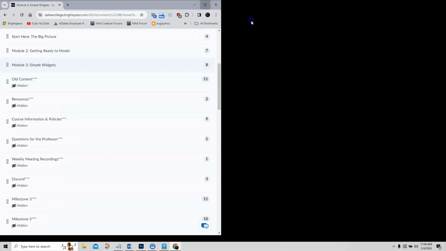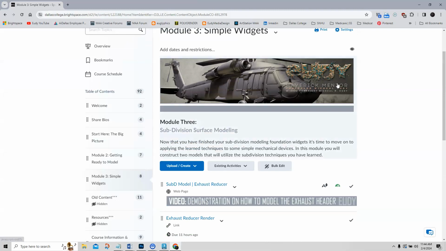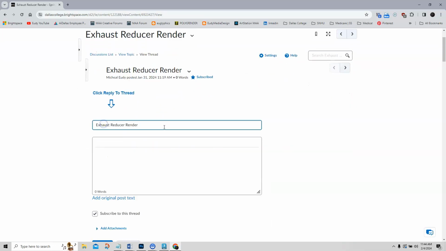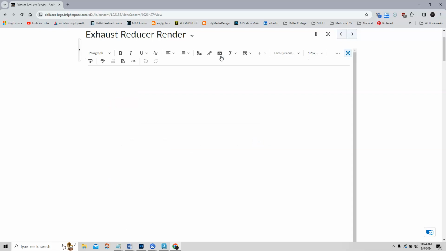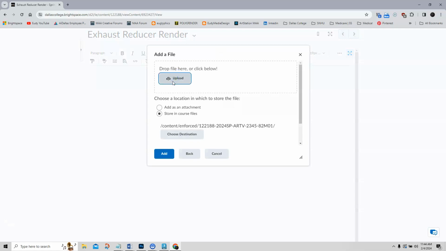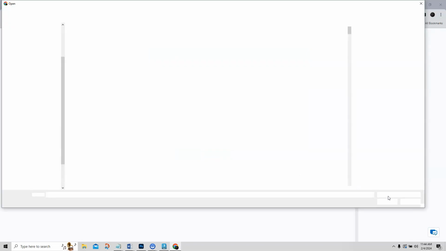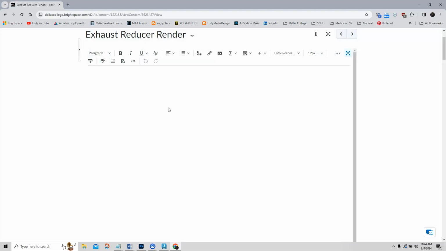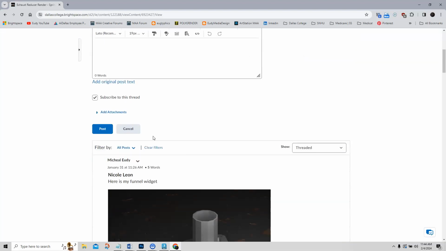All right, so here we are at Brightspace. So in Brightspace, we're doing the exhaust render. So then you would click right here, and you would hit reply, and then you would type something in here. It's my awesome exhaust reducer, and then you're going to put your image in here. You click the image button here, from my computer, and then you load your image in. Make sure that the image you load in has your name on it, that it's named. I see a lot of people not naming their pieces.